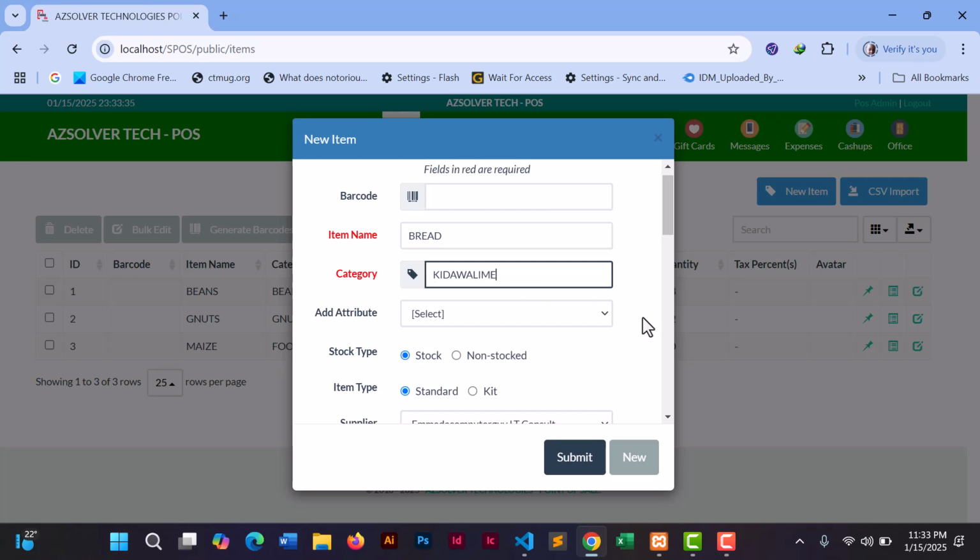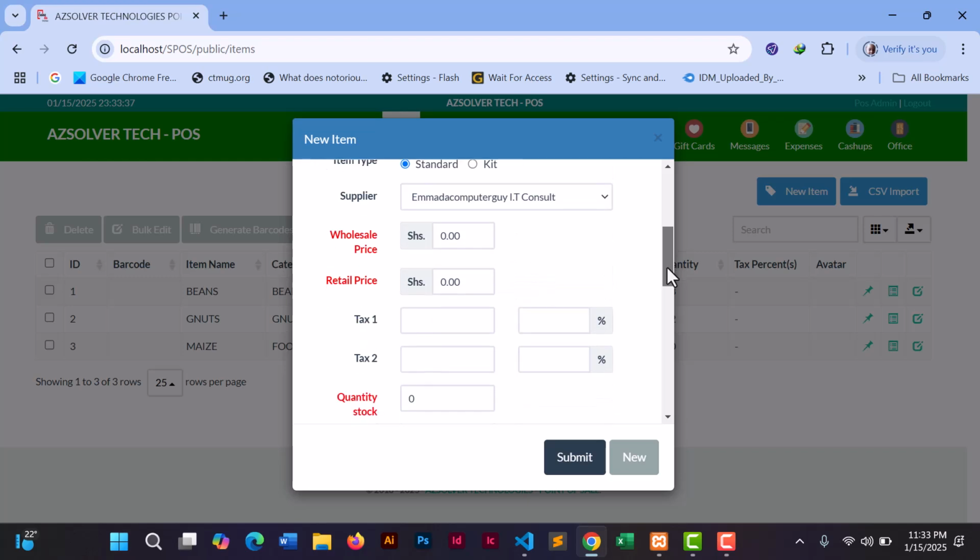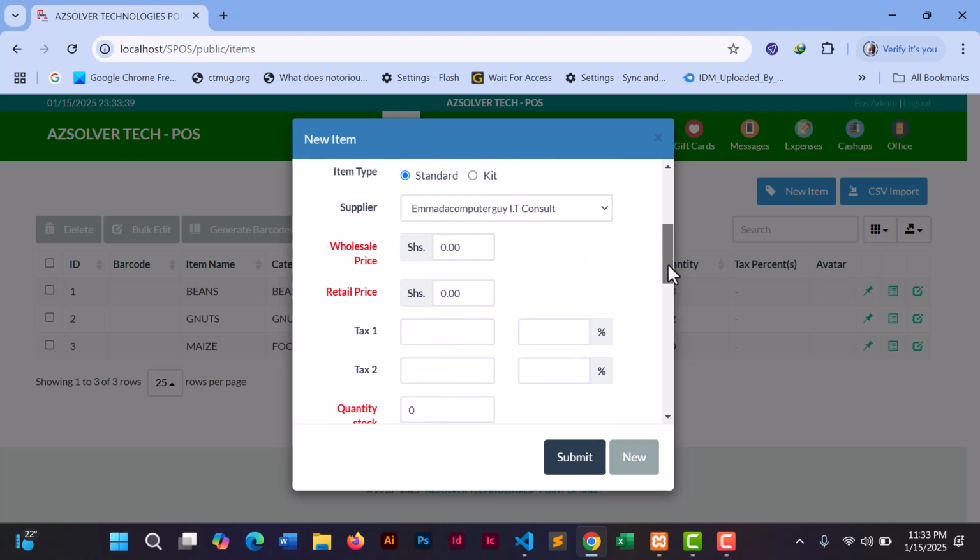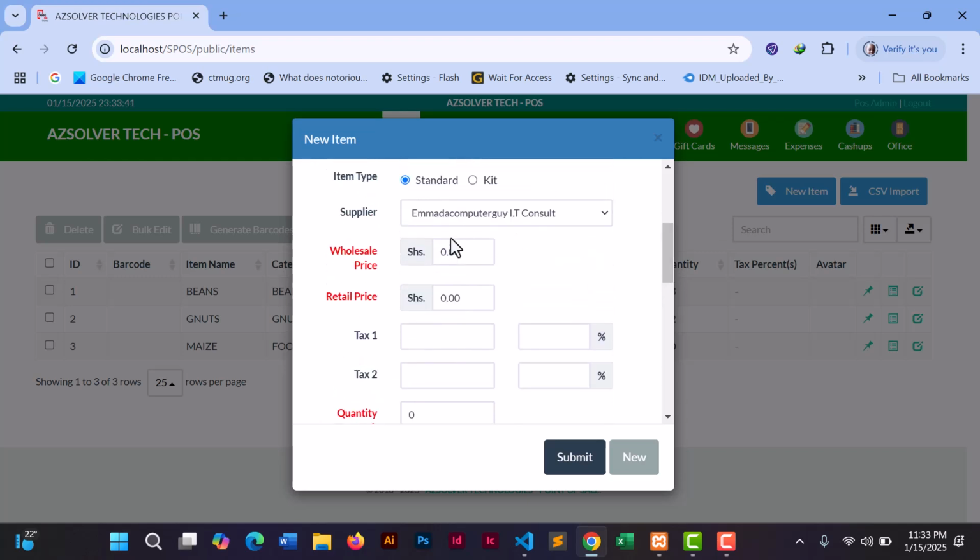Kidawalime as the category. Then here, wholesale price. What's the wholesale price? Wholesale price 5,000. Retail price 555.